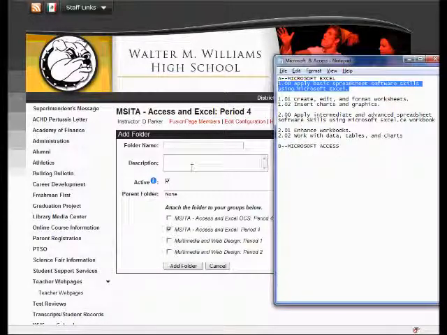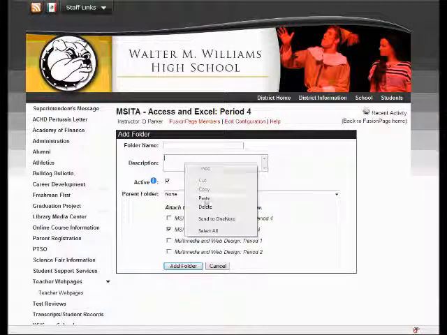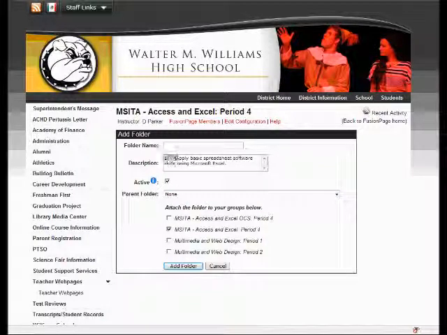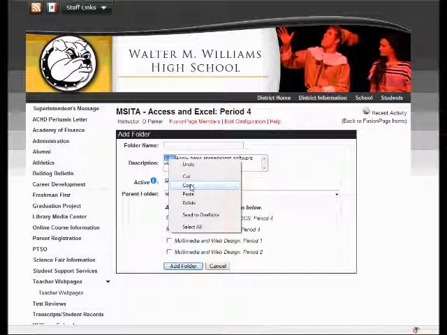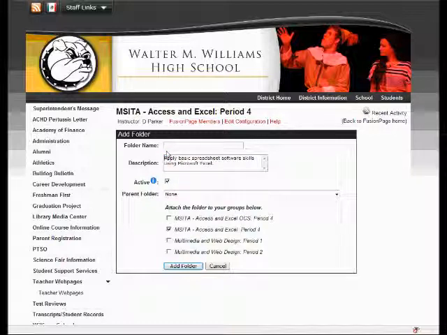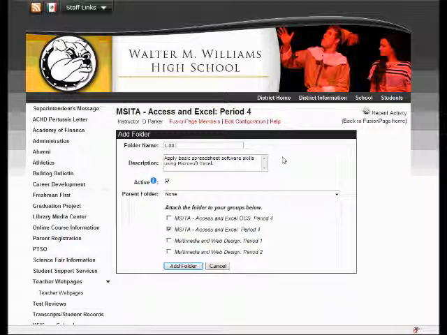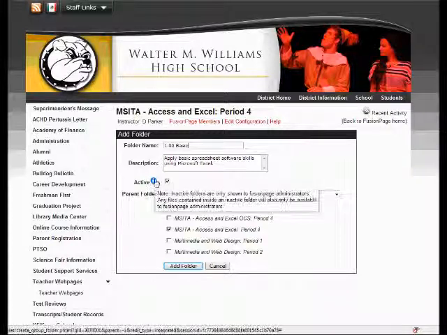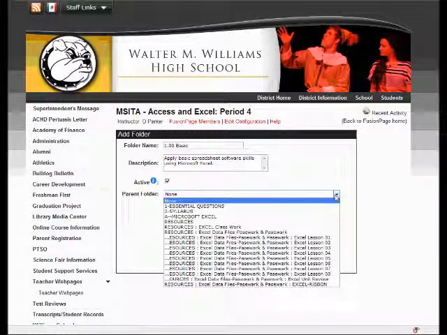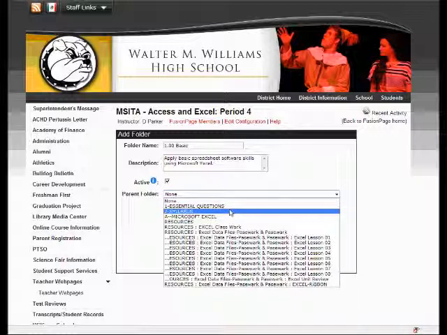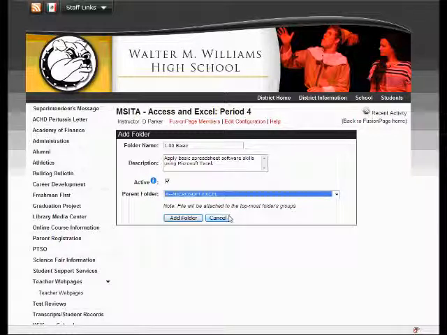Copy, and I'm going to place description here and take out 100 and put 100 here, and I'm going to put basic. Okay, now this will remain active, and I am going to place this inside of the folder we just created, Microsoft Excel, and I'm going to add folder.